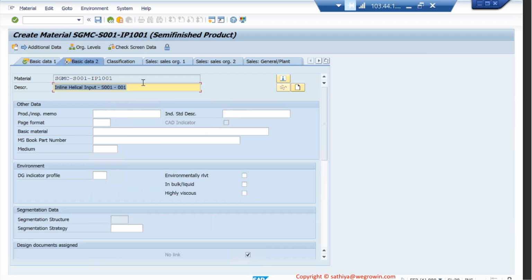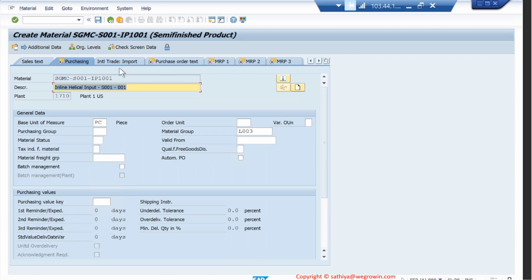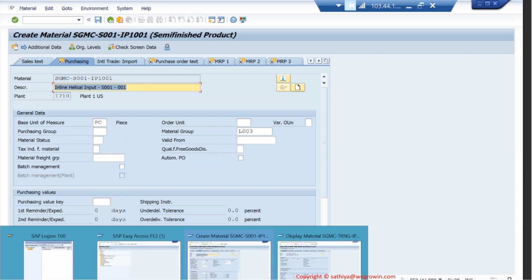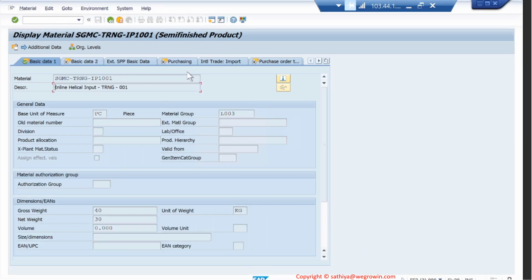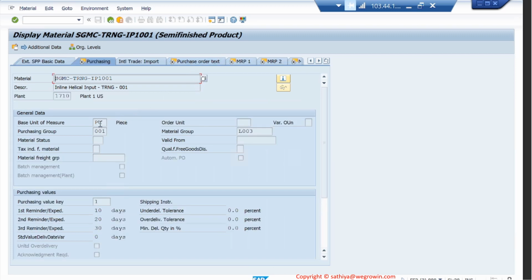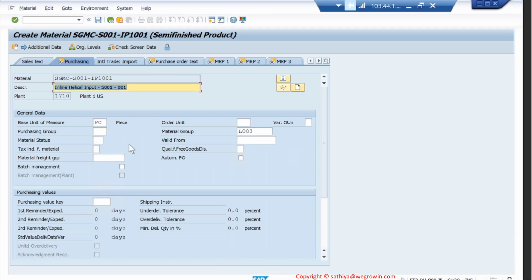Next view is the basic 2 view. As of now we are not using any detail. Then purchasing view. In purchasing, what are the details in the TRNG material? Let us go and see that. So here we have the purchasing group. Material group is from basic view. Then purchasing value key. So let us update the purchasing group 001 and also the purchasing value key 1 here. So let us fill the details.